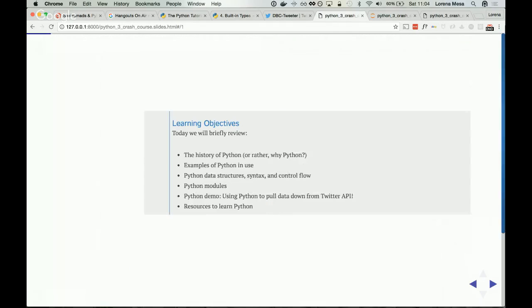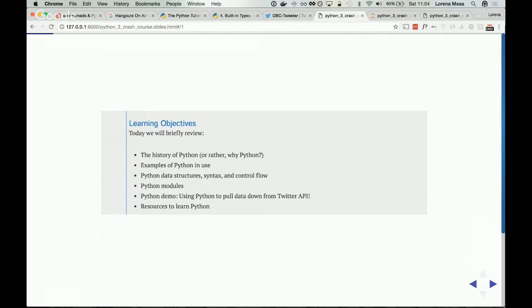First things first, let's chat about what we're going to cover today. Today's learning objectives: we're going to briefly chat about the history of Python, examples of Python in use, some basic Python data structures, some syntax and control flow. We'll look at what Python modules are, and then look at some code that's going to pull down data from the Twitter API. At the end, I'll give a few recommendations for resources to help you continue your journey to learn Python.